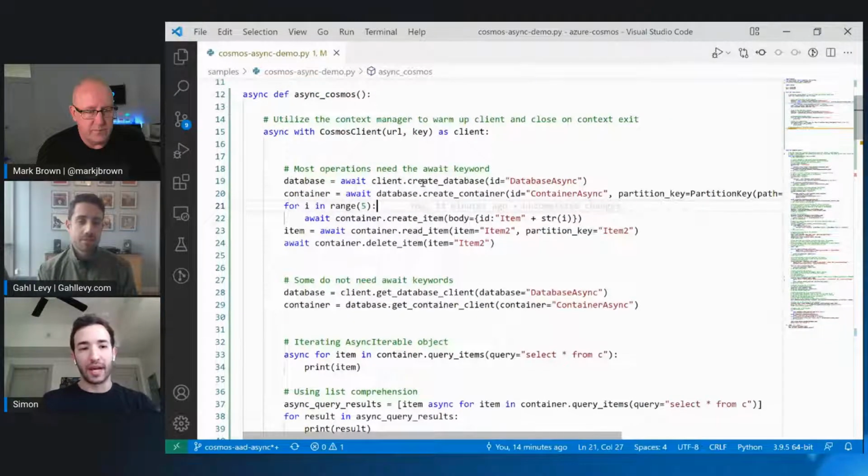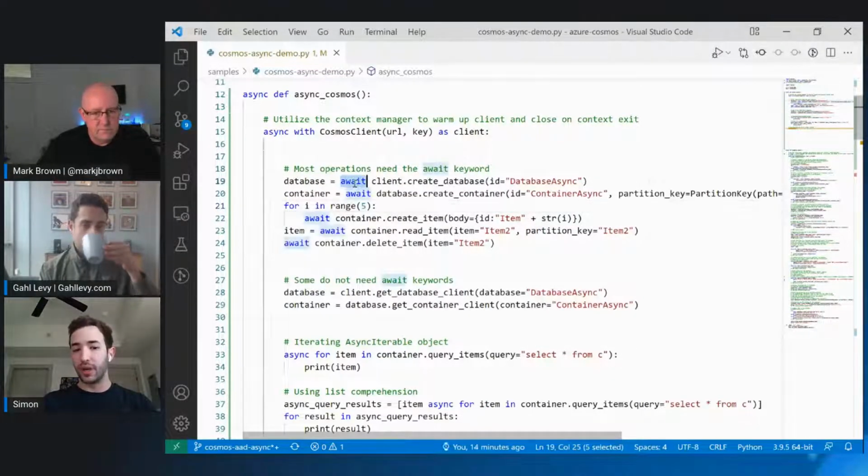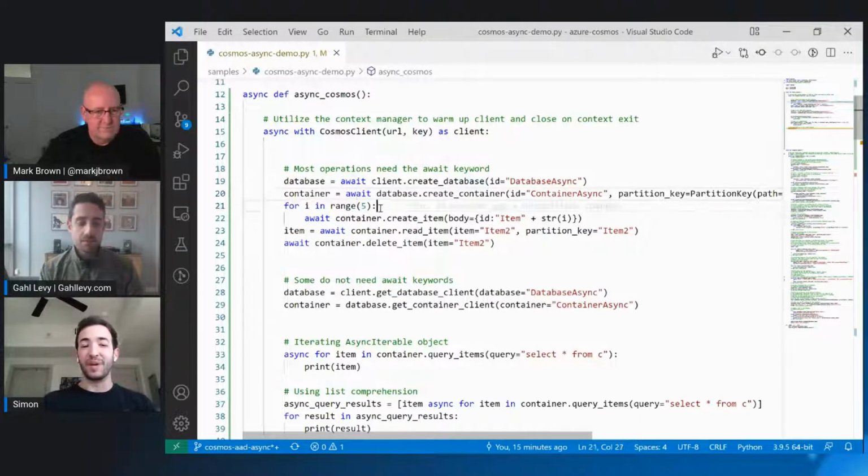Then again, going back to the keywords that come with utilizing asynchronous code in Python. As you can see, most operations that do some sort of network call have the await keyword on them. That's because they're doing network calls. So it is expected that you're going to need this keyword in order to obtain the actual result and not some response that hasn't been computed yet, or that hasn't been properly executed by the server.